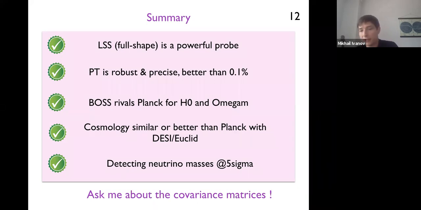So having applied all these new ideas to the actual BOSS data, we have found that the current galaxy power spectrum measurements allow you to measure H0 and omega matter with precision that rivals that of Planck. And this precision will improve even further in the future with DESI or Euclid-like surveys. And eventually this will allow us to detect the minimal neutrino mass at the 5 sigma level.